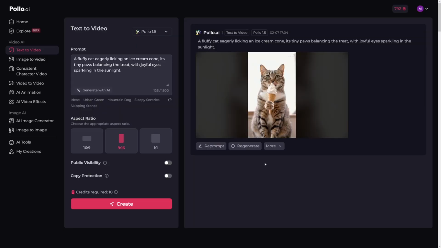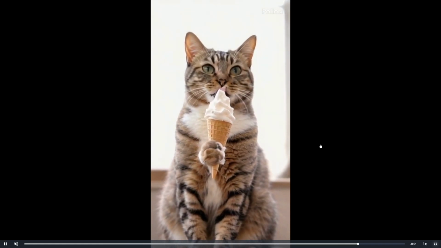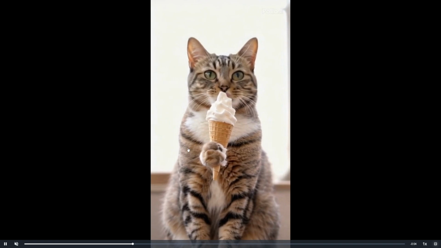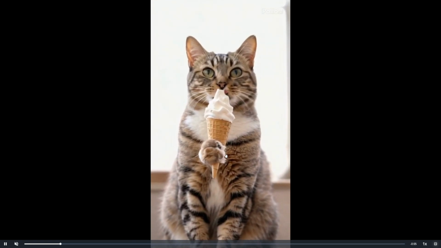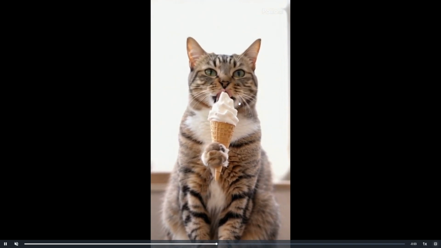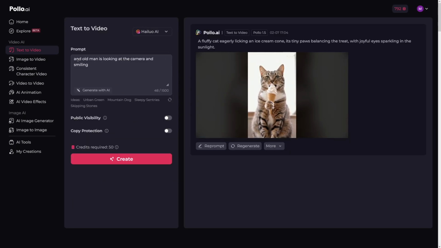And here it is. My cat is licking the ice cream. Now this, I think it's my mistake though, because this gave me a realistic video. So it suggests that it should hold the ice cream. And the tongue is not so good. Let me try with something else, maybe. This time I'll do something like this. An old man, let me just delete this, is looking at the camera and smiling.